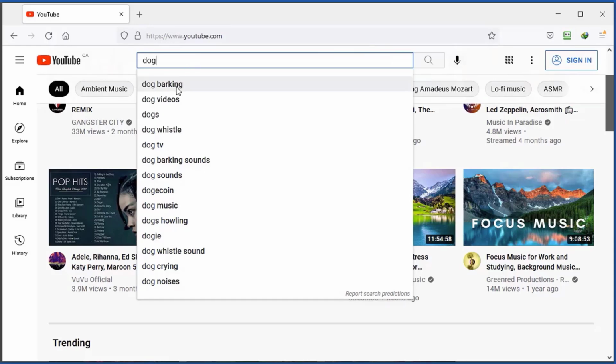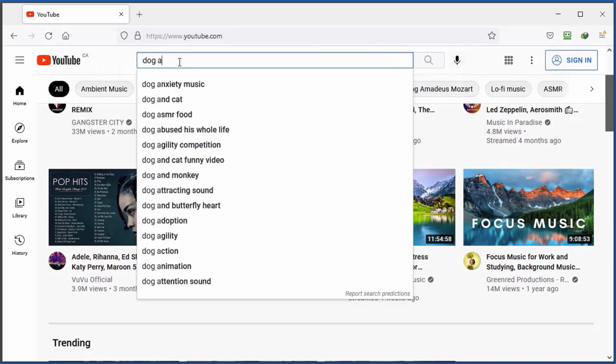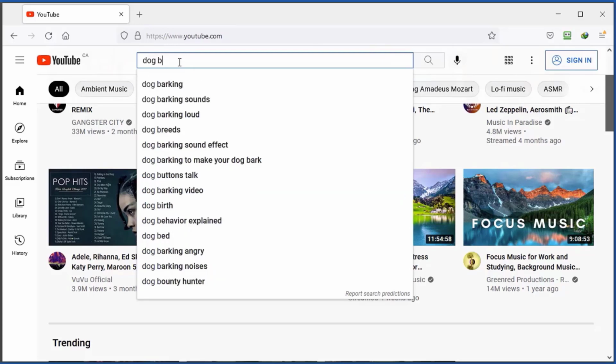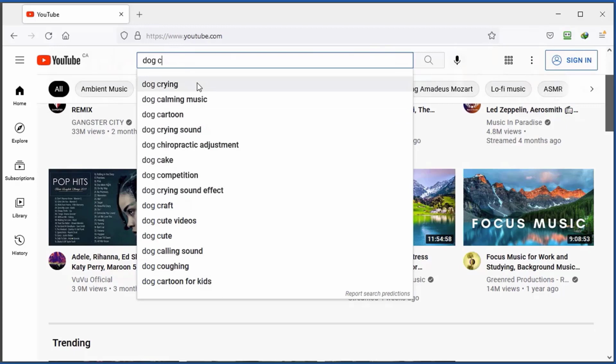Dog barking seems to be the most popular thing that people are searching for when searching for the word dog. But if you put a space and type the letter A, you get a whole bunch of keywords, and then B, and then C, and so forth. These are the most popular keywords that YouTube is predicting that you're looking for. So they have a very sophisticated algorithm to determine these things.